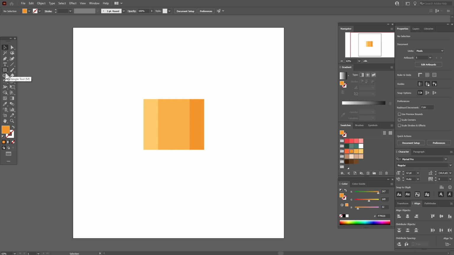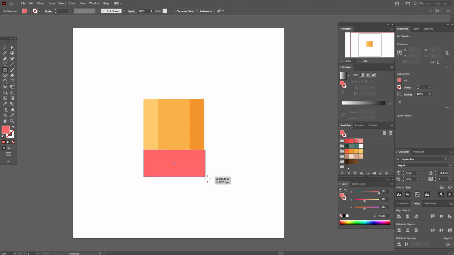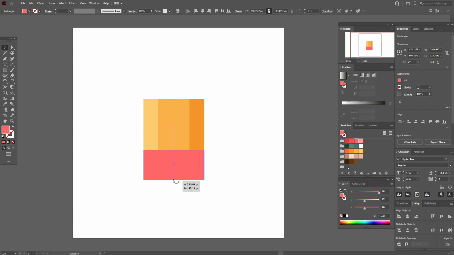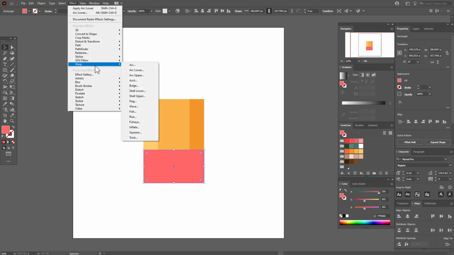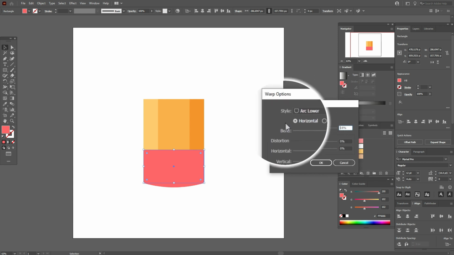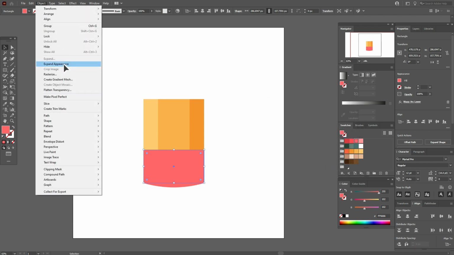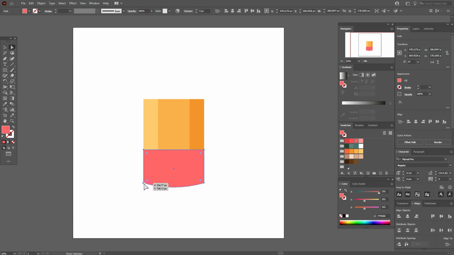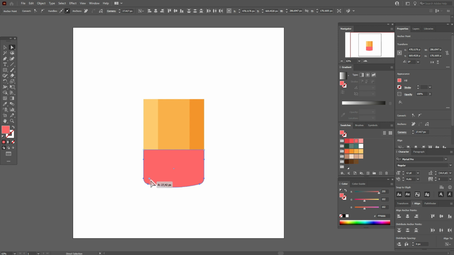Okay, now let's take the rectangle tool again and pink color and draw here the rectangle like this. Okay, now let's make it a little longer. Now go to Effect, Warp and Arc Lower, and let's select here 18% and horizontal. Okay, Object, Expand Appearance. Now let's take the Direct Selection tool, select these two corners and hold and drag them to round the corners like this.